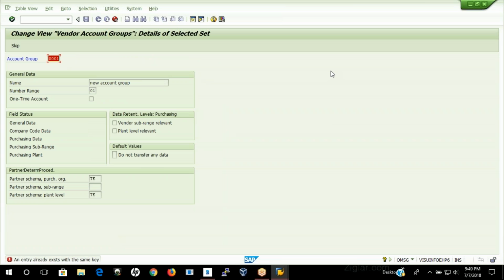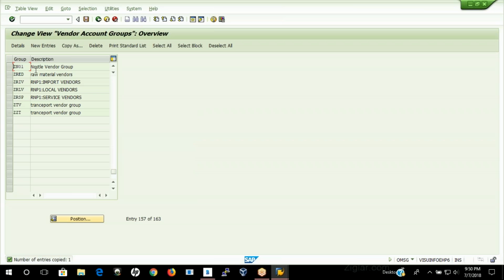An entry already existed. I'm creating one more account group, ZN01, and here I'm changing it to Nestle vendor group. So Nestle vendor group is what I'm creating, and save it.